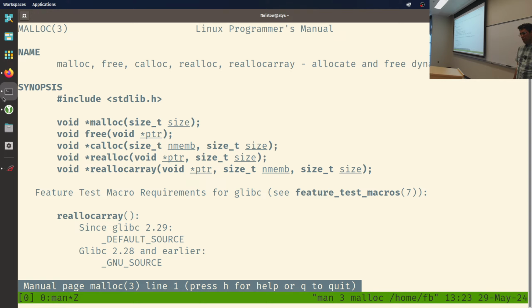Specifically, the one second to last, realloc, can resize something that you've dynamically allocated previously. You could just use malloc. You could do malloc and then free and make it bigger the next time, and then free and make it bigger the next time. Realloc will also give you the ability to resize something that you previously allocated.